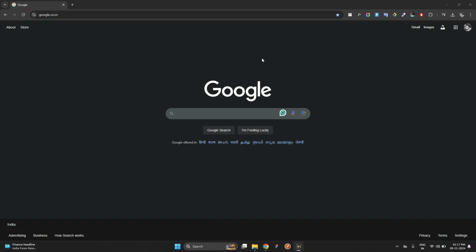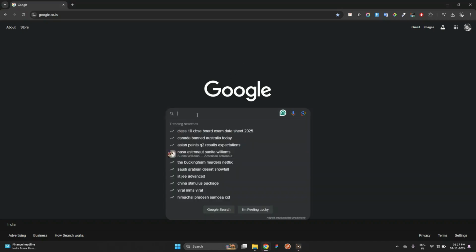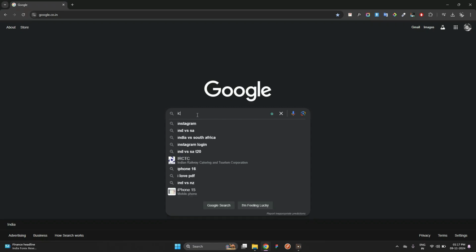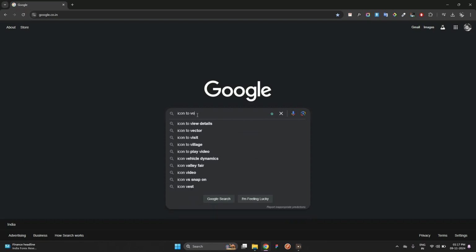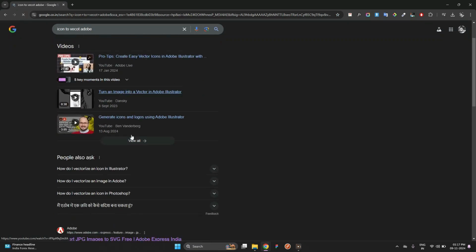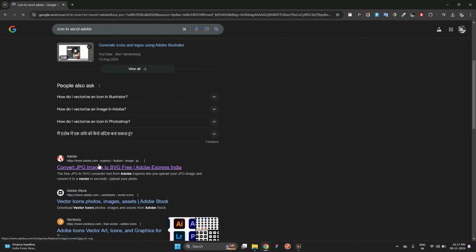In today's video, I'm going to show you how to convert any icon into vector. Okay, we will go to Google, search icon to vector. We will open the first link by Adobe. Click on it.